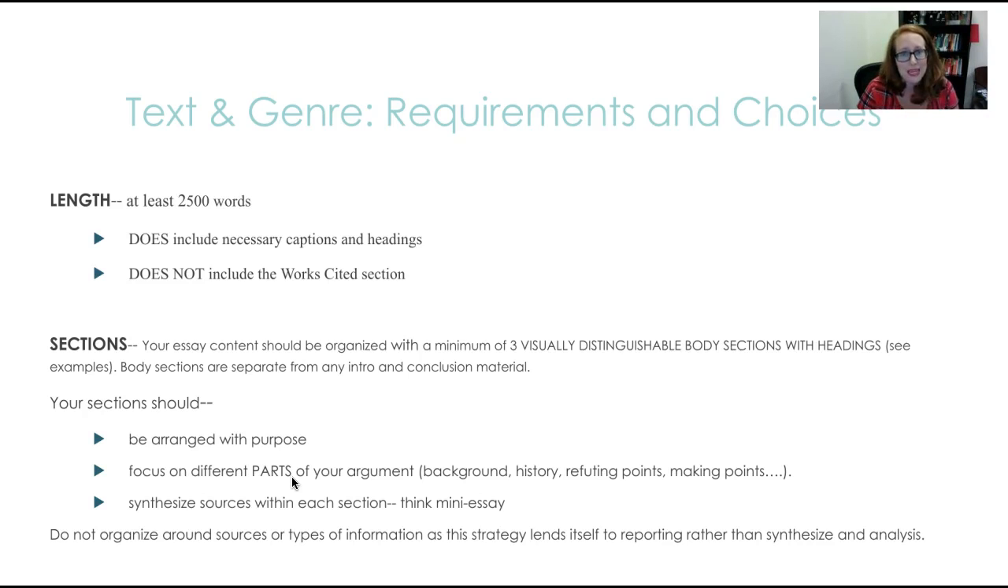Think about it like a mini essay. This section serves a purpose within the bigger argument. It uses several sources and is well developed in and of itself. A section is usually several paragraphs long. So you do want to think about designing them around certain points, certain things you want that section to do. And I also said this, do not organize around just source types or types of information.